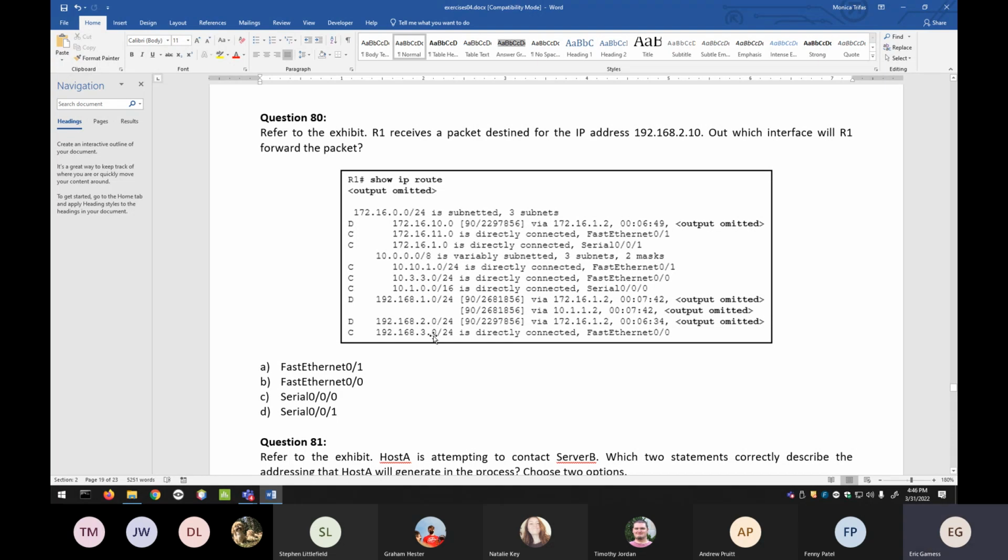So at the end, there is only one hit for this IP address, and the hit is this. The hit says, send it out serial 0/0/1. So I will send it to 172.16.1.2 out of serial 0/0/1. So the answer is this one. It will send it out this interface after two searches.